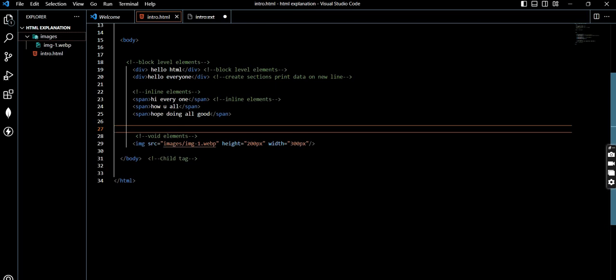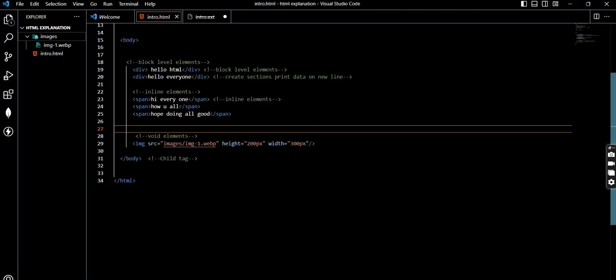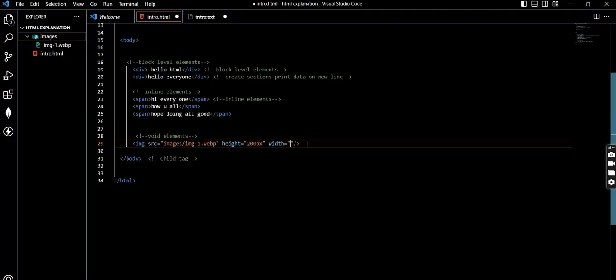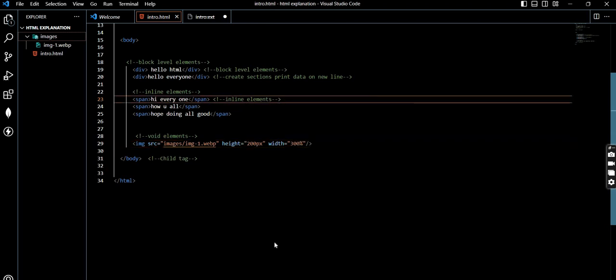Now it is good. Okay, we can see our image here. But what if we give the image width as 300 percentage? We'll give it in percentage and save it. Now see what will happen.